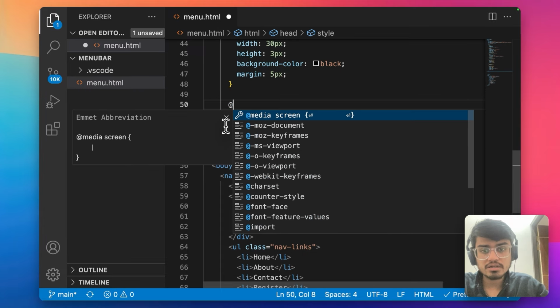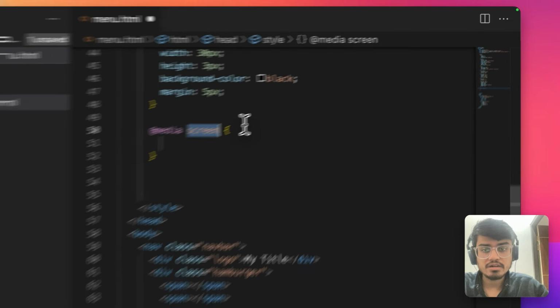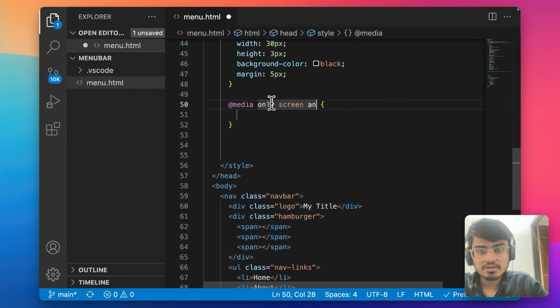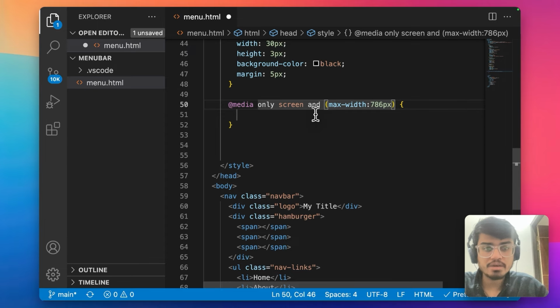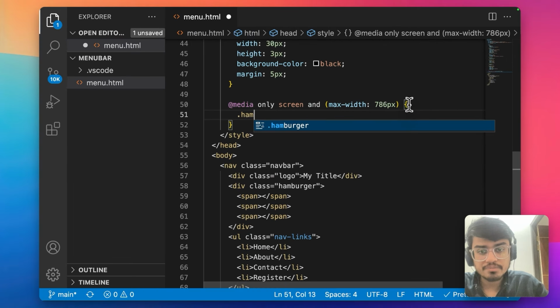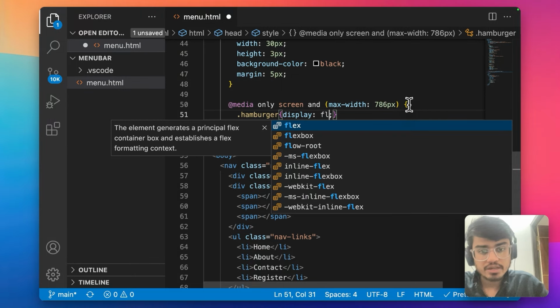So at the rate media screen and max width 786 px. So I'm putting a breakpoint of 786 px. So dot hamburger, I want display flex.